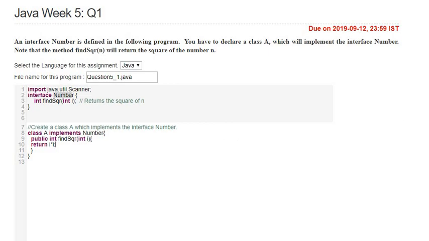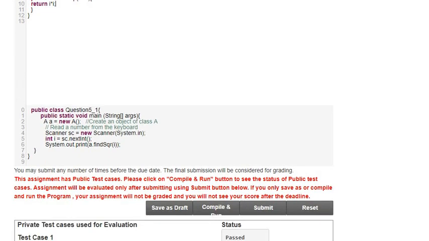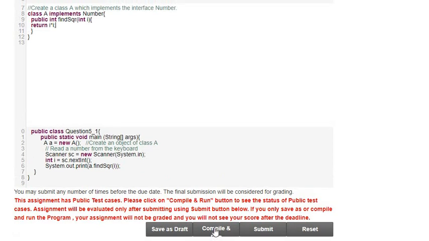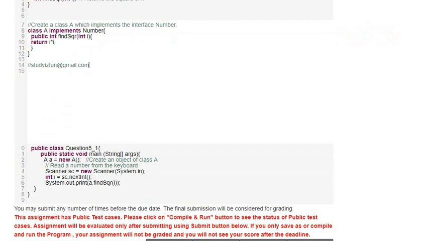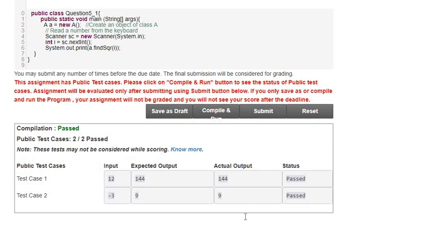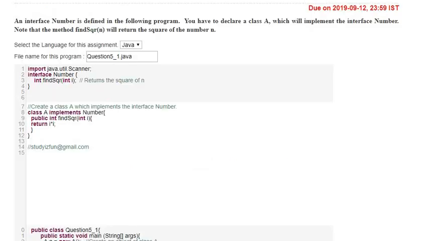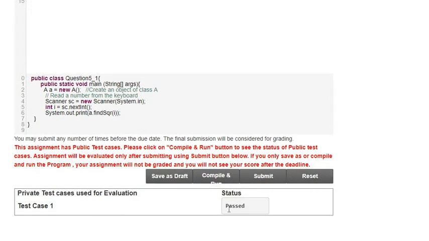I am going to submit. First compile. So as you can see, both my test cases passed, so I am going to submit my code. So my private test case also passed.